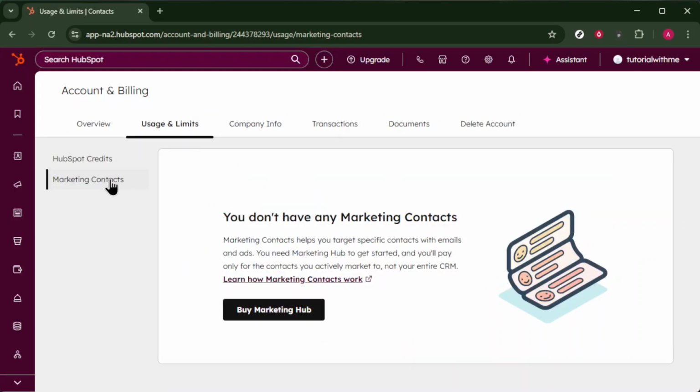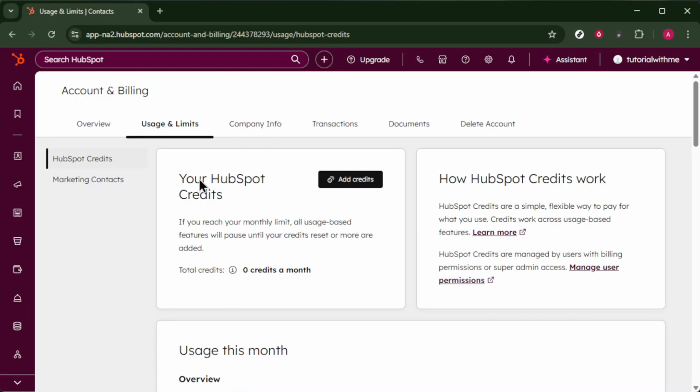To wrap up, regularly checking your account usage and limits is a best practice for smooth operations in HubSpot. It ensures that everything stays on track financially and operationally, freeing you up to focus on creating impactful marketing campaigns and achieving your business objectives. Make sure to revisit these settings periodically to stay informed and to take advantage of the full potential that HubSpot offers.